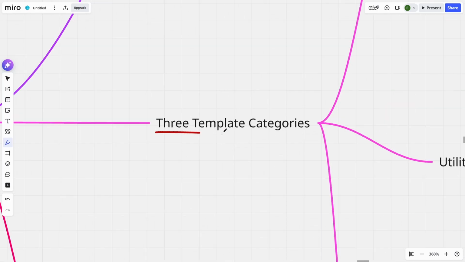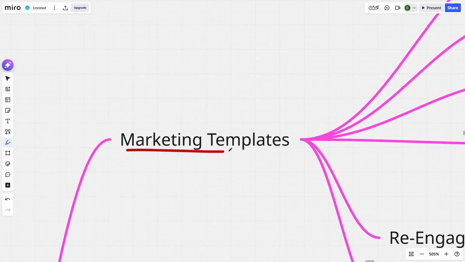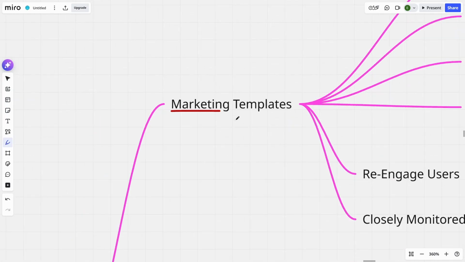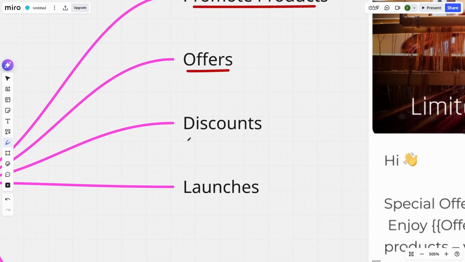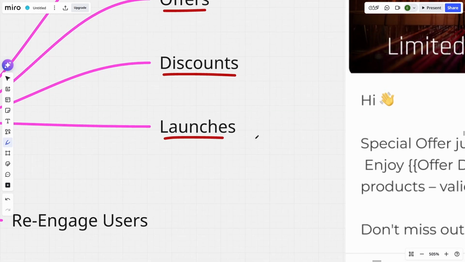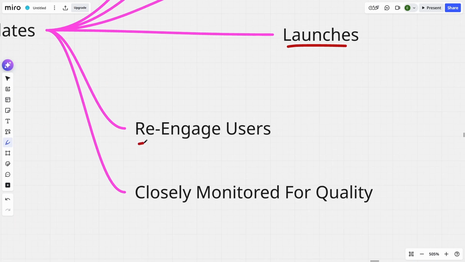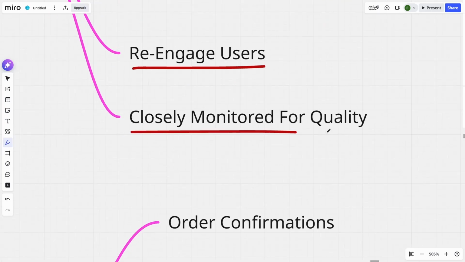There are three types of template categories. First is marketing templates. These are the templates used for doing WhatsApp marketing. The marketing message looks something like this, and it can be used to promote products, offers, discounts, launches, and anything else. It can be used for re-engaging the users, but it is closely monitored by Meta for its quality.